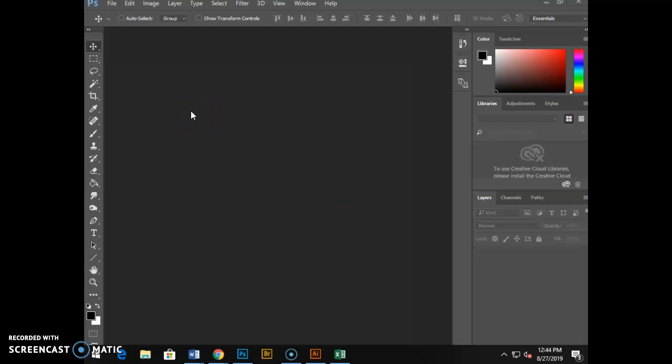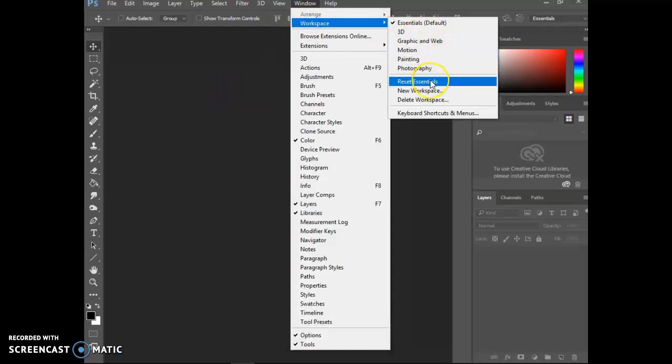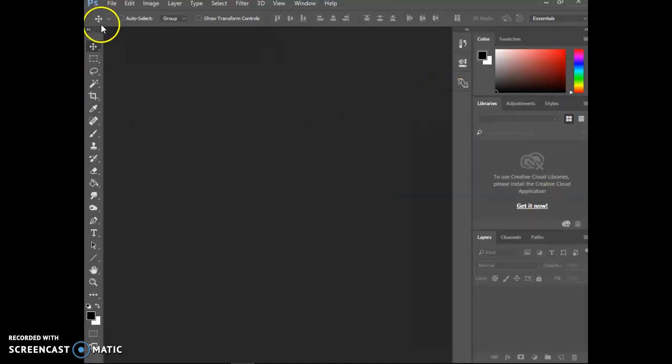Okay? So the user interface. Yours should look like this. If it doesn't, and I'll remind you of this, the very first thing that you need to do is go up to Window, Workspace, and then reset your essentials. So that way your screen looks the same as mine. You don't want to do any of these other ones because then it brings up a bunch of different menus that you may not find very helpful. Okay? So I'm going to go ahead and I'm going to reset the essentials. Everything is where it should be right now as per what's in mine.